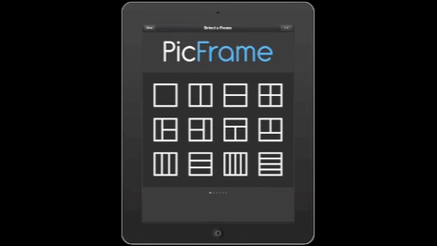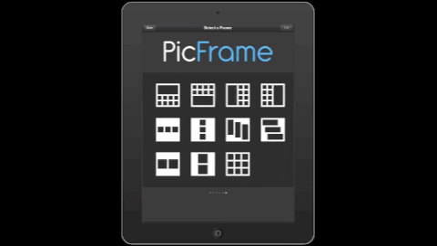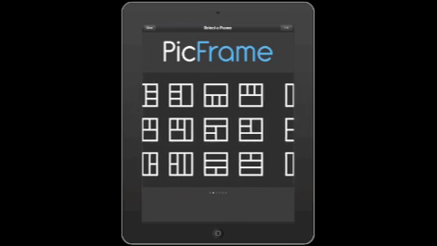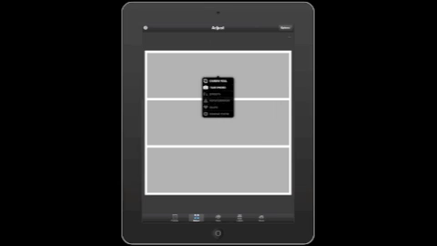PicFrame is a versatile app that is intended for the purpose of making photo collages. So as you can see when you open the app, there are many different templates to choose from. So you go ahead and tap to choose the template that works for you.